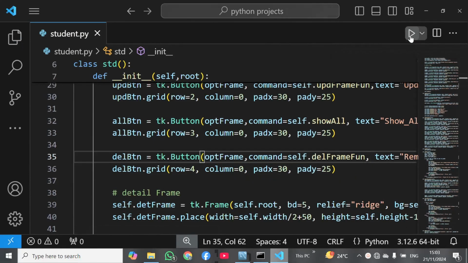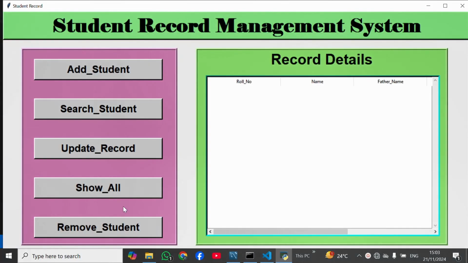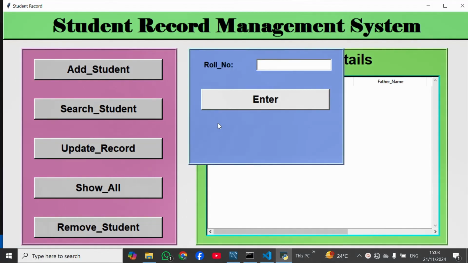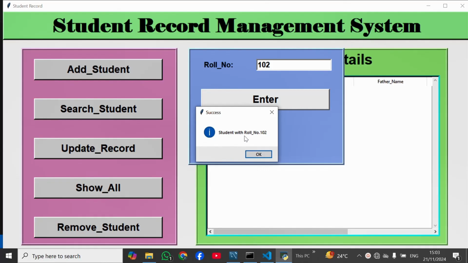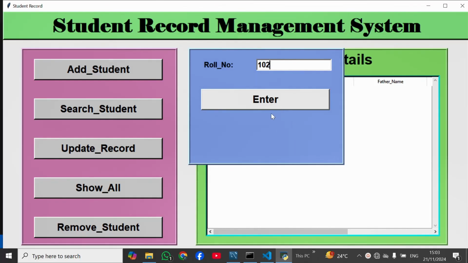Now save it and then execute, and now I will click this remove button, and I only have to enter the roll number of the student. I will remove 102. I will click enter, and now the student with roll number 102 is removed. But I have to destroy the frame also.